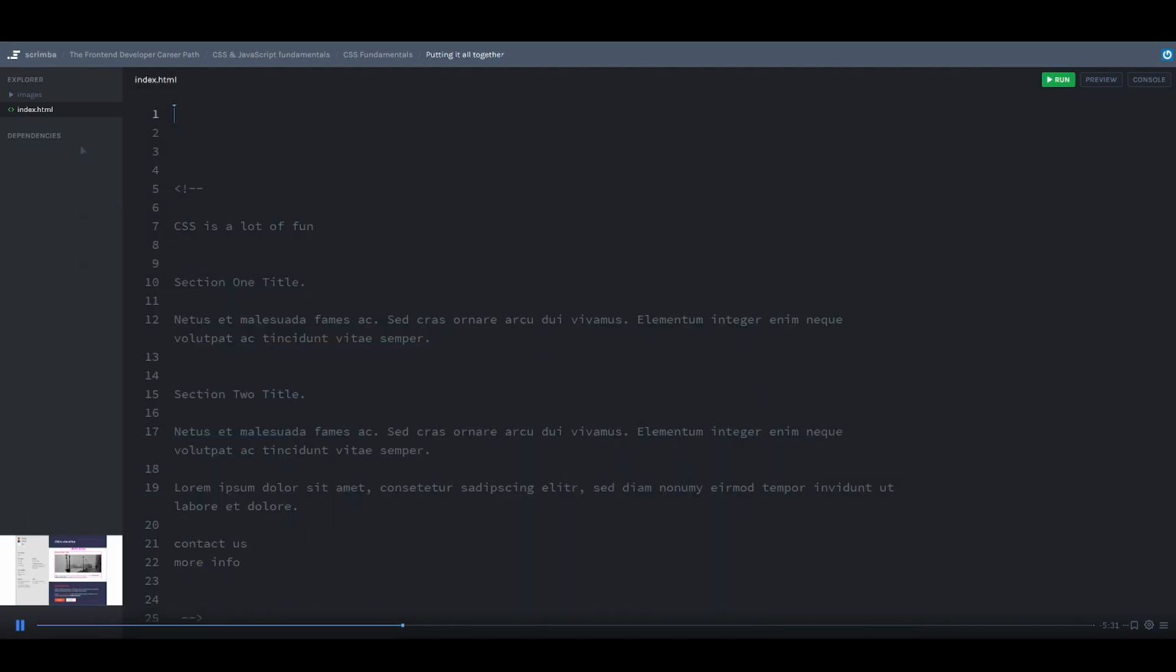So what I've done here is I've given you the image like usual. We're starting with an index file with nothing in it, and I have given you the text. Go see how far you can get with this.